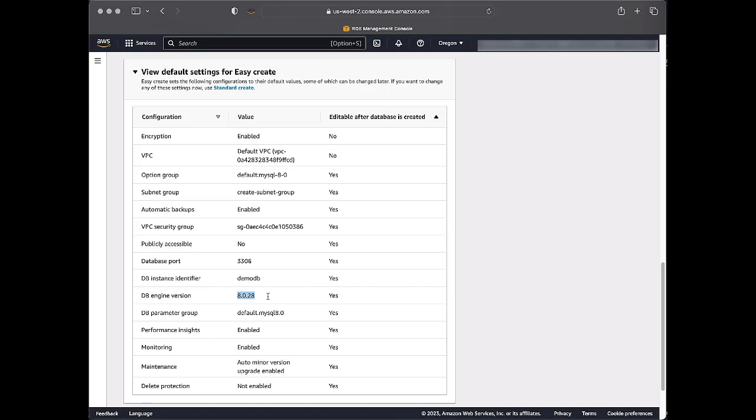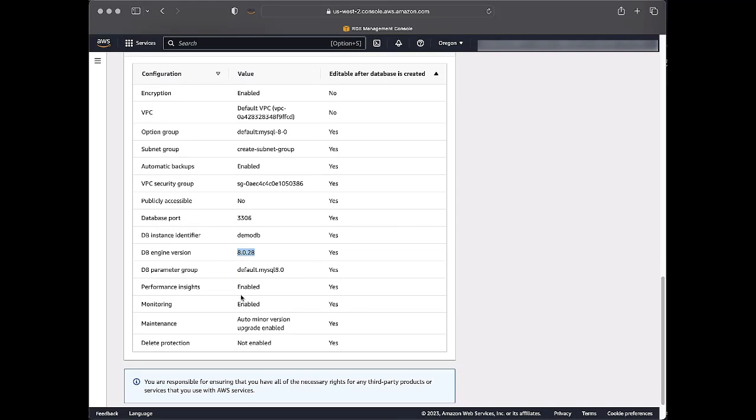Parameter group. Every database has a group of parameters associated with the database installation. So here it has defaulted to MySQL 8.0, which contains database operational parameters such as whether you want to turn on replication, whether you want to configure binlog, whether you want to adjust the InnoDB configuration or maximum connections to the database, and so on and so forth. Performance insights and monitoring are two features which are required for monitoring the health of the database as well as looking at the queries from the tuning perspective. So those two features are also enabled.